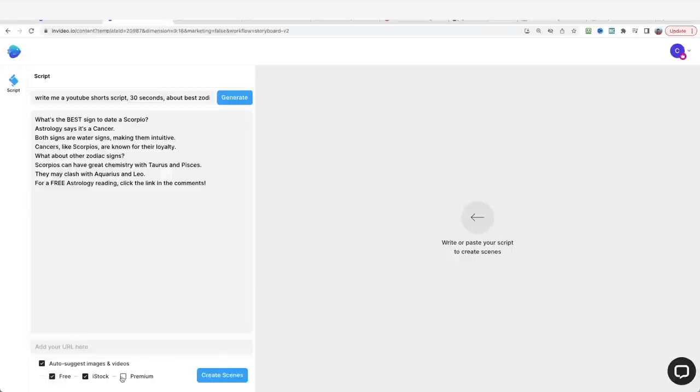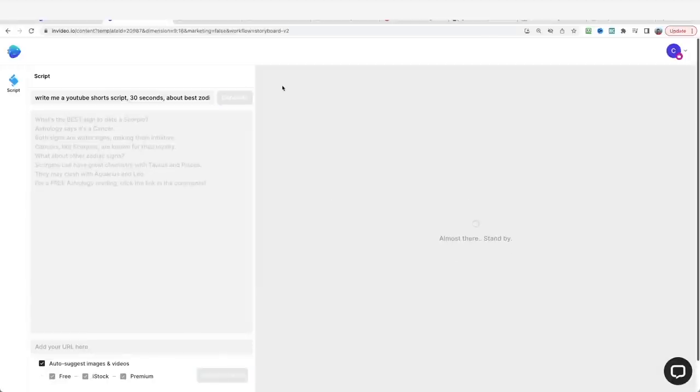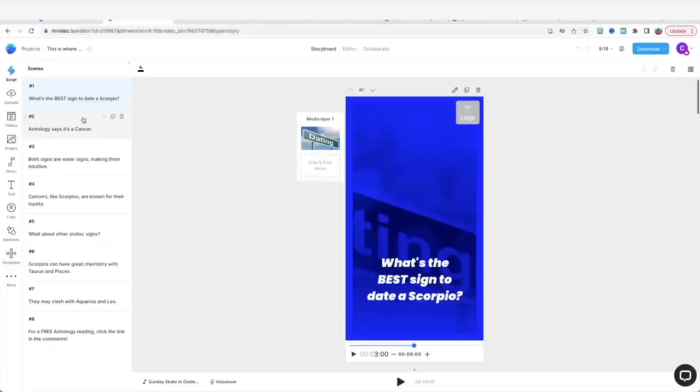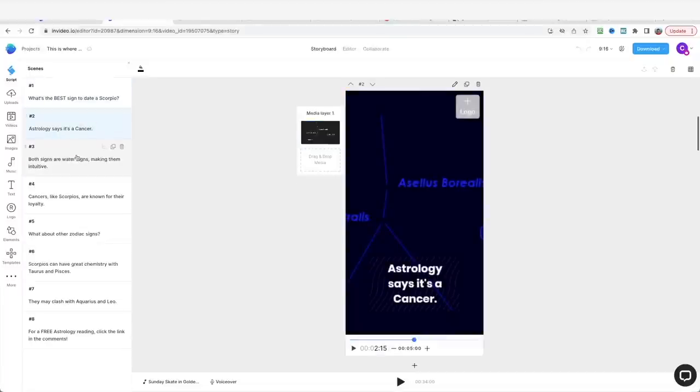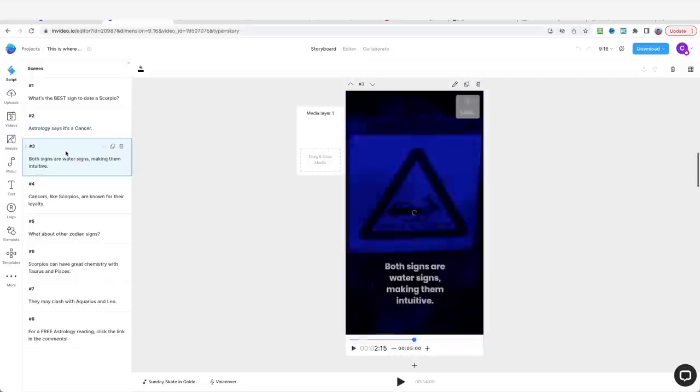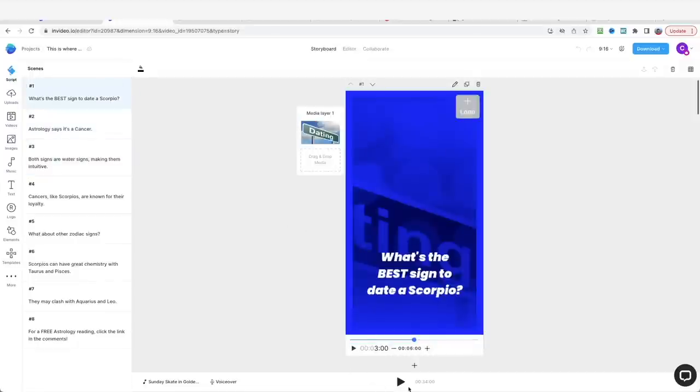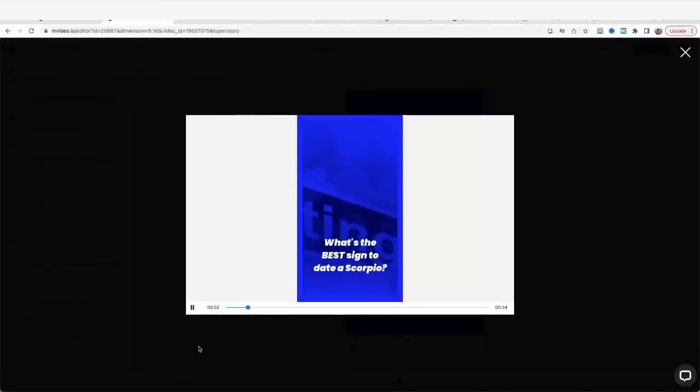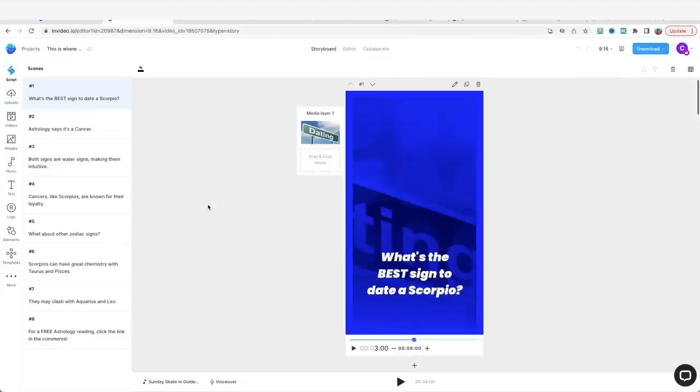When you're happy with the script, click create scenes. InVideo will do more magic and it will pre-populate the video with the script, the text, and even some images. Let's go ahead and preview the default output. Okay, it's already decent, but we can definitely make it much better.